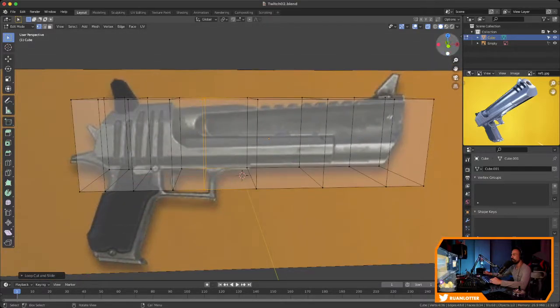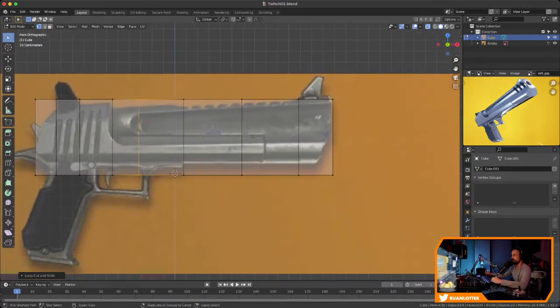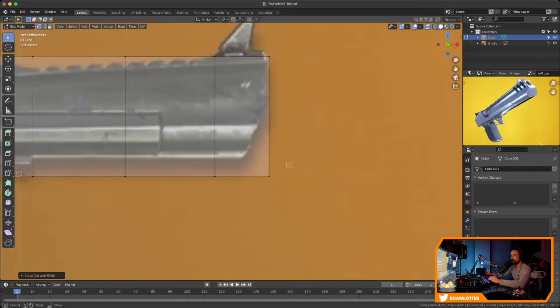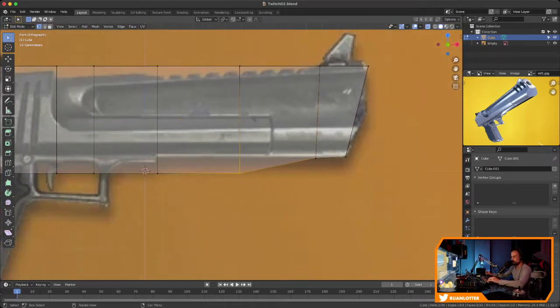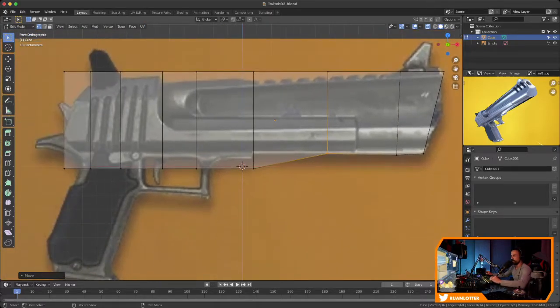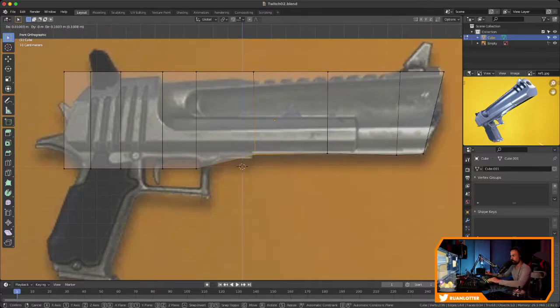Okay, so let's start moving these points around. So I'm just going to take this point and then just G on the keyboard and kind of just move that into position. Let's do the bottom first. So I'm just going to take all these points, move them into place. I'm usually not very good with modeling these type of things, so this is a bit of practice for me as well.